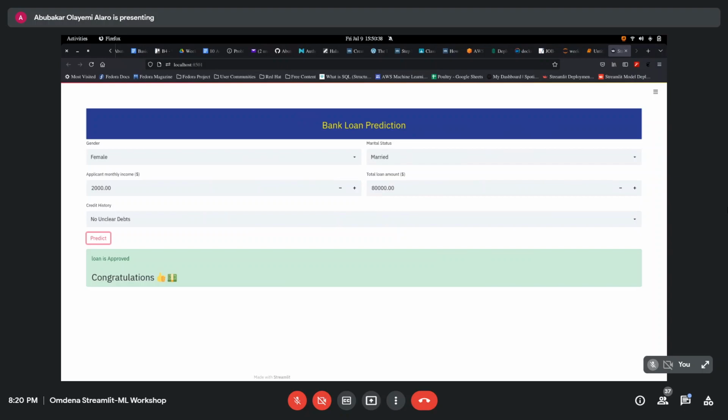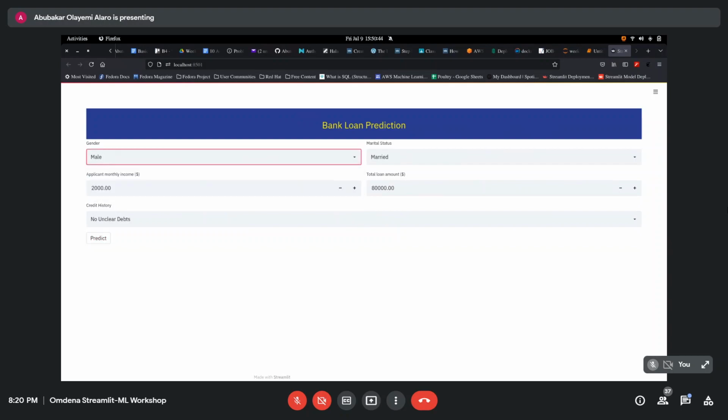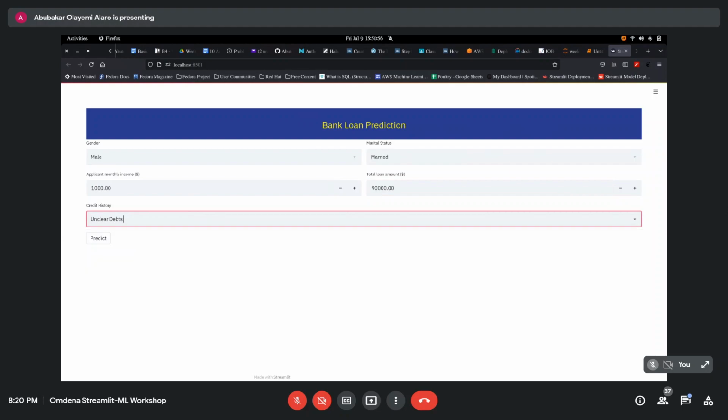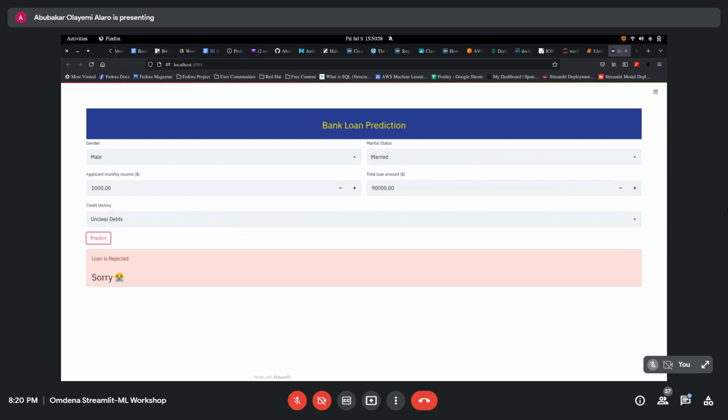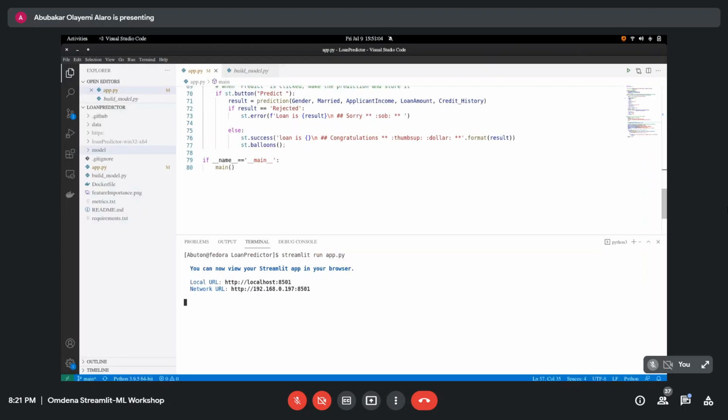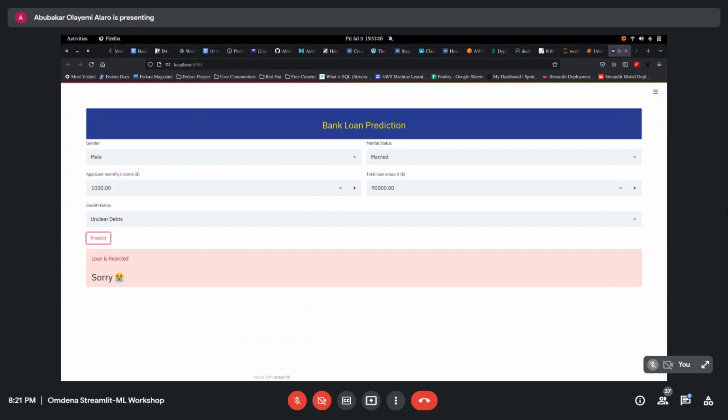All right, and then we can test for the case of a denied loan. So let's assume we are earning about, let's say, 1,000, and then you want 19. And then you probably have some unclear debt, which you need to buy a car. Okay, all right, good. And then it says loan is rejected. Sorry. This is just what we have coded here, and that is what we are seeing here as well.